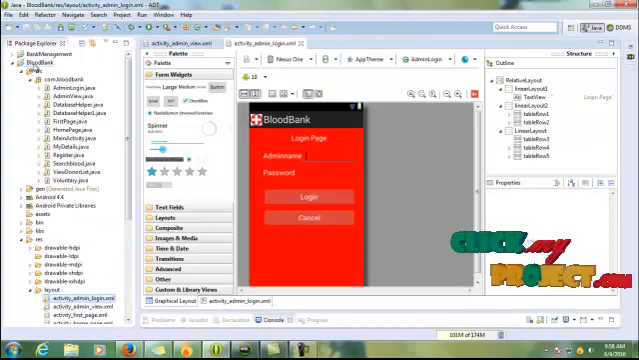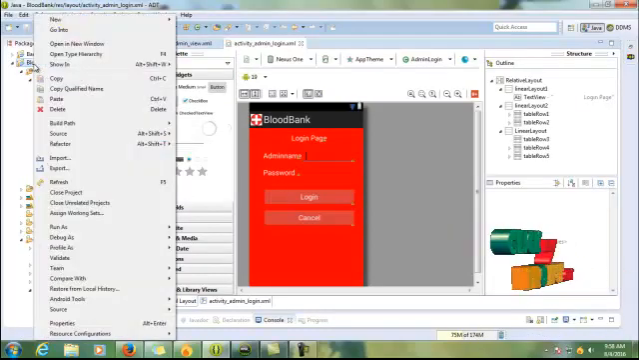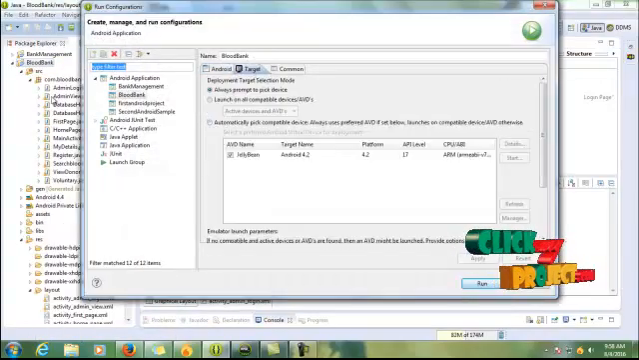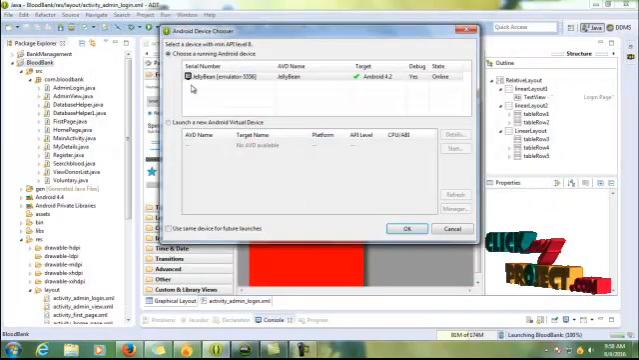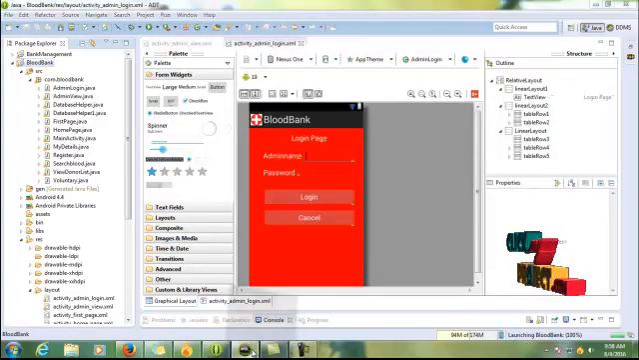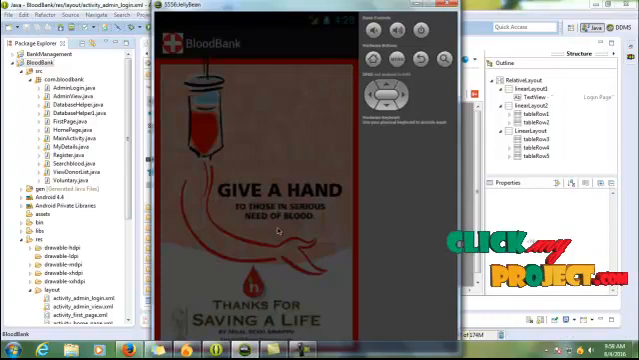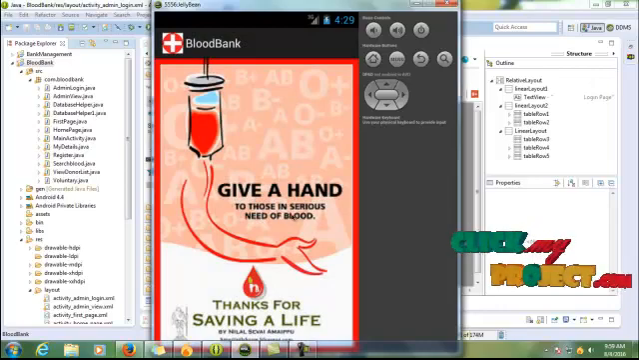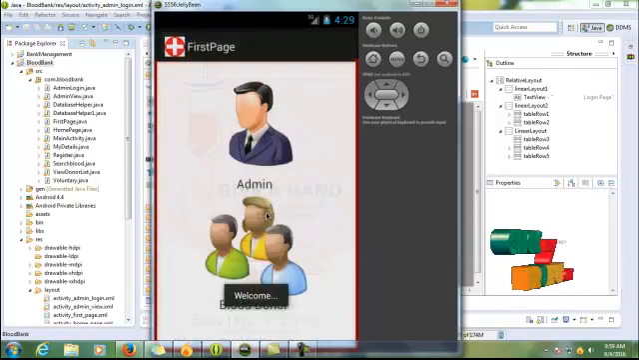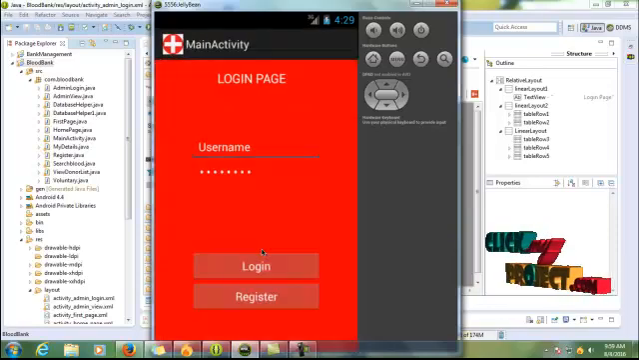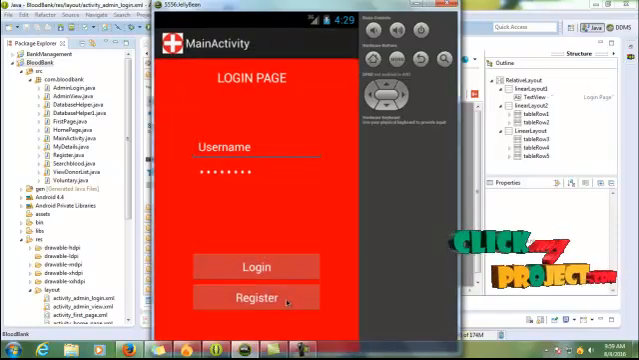Now I am going to run this project. Right click blood bank, go to the Run As option and Android configurations, and run. Choose the emulator, click OK. This is the home page in our project. On the home page, go to the blood donor option. First, register in this application.